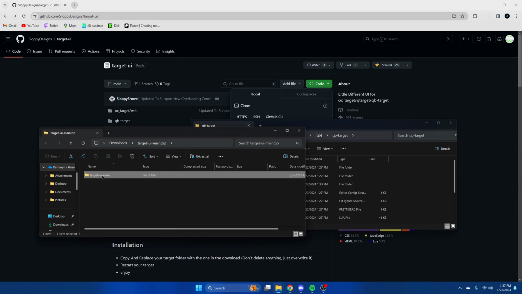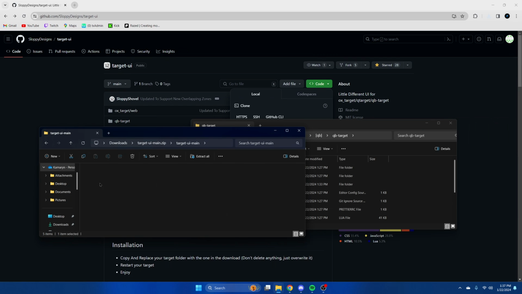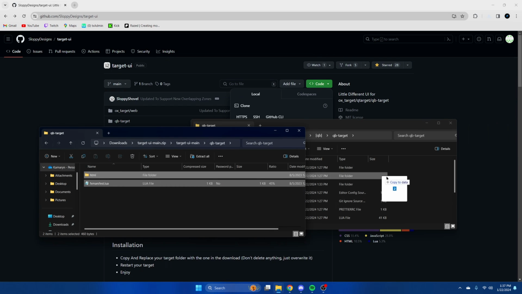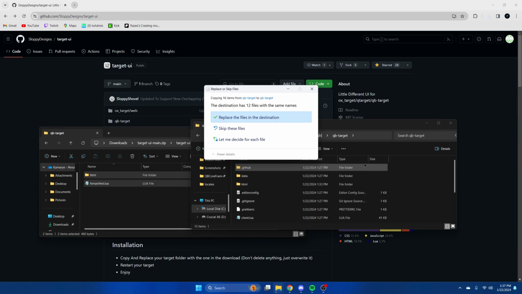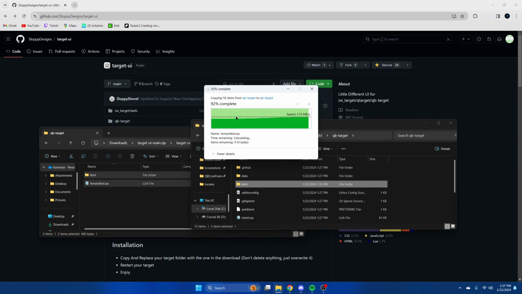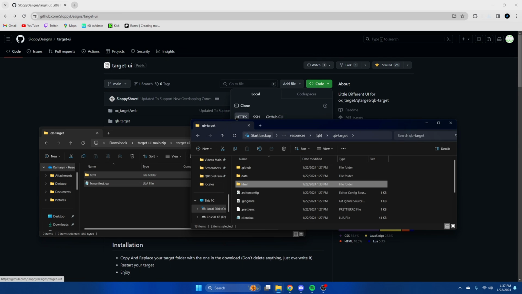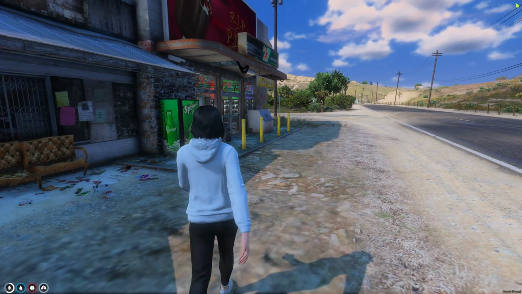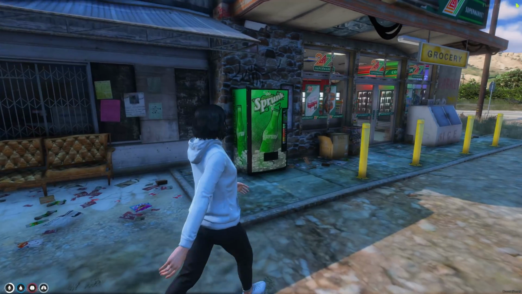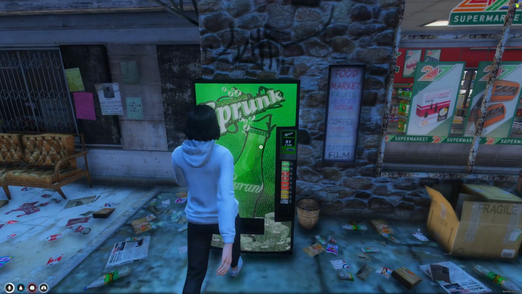Then go to what you downloaded, go into the QBTarget folder, and drag these files over. Replace the files, and that's all you need to do. You can start your server and test it out. I'm in the server now, and I'm just going to briefly target some things to show what it looks like if you haven't seen it already.